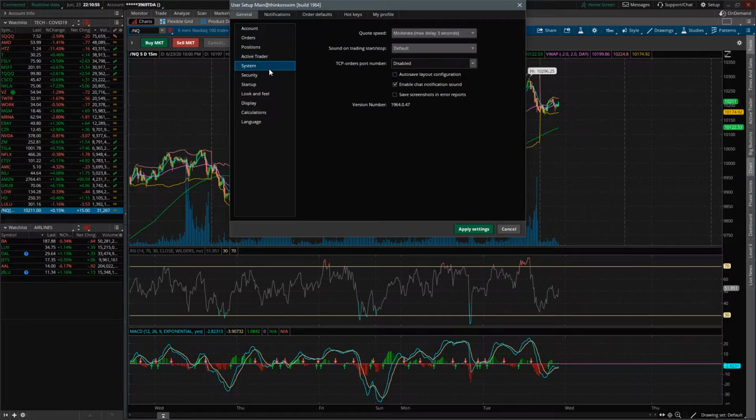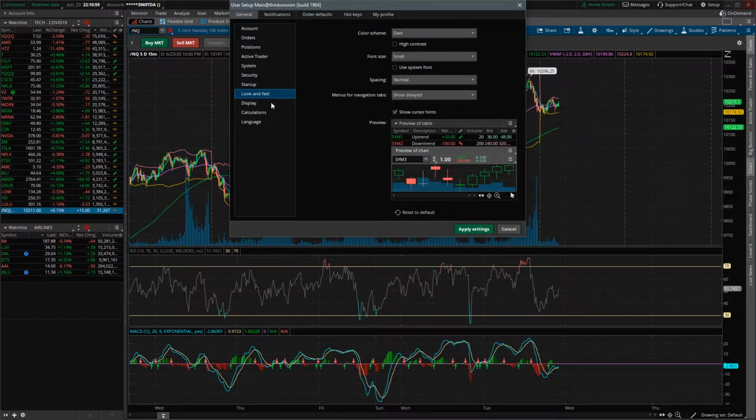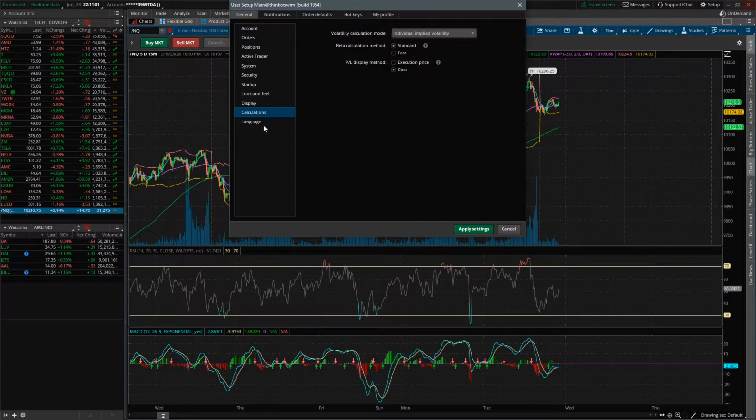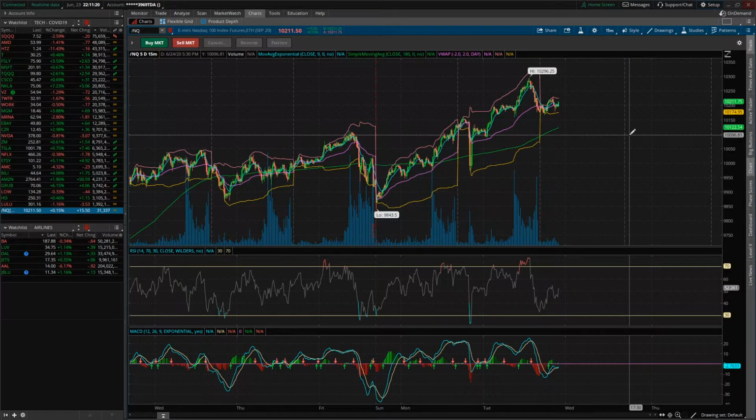And again, you can just pause the video and copy exactly how I have it set up if you'd like. So next we're going to go into the chart settings. I'm going to show you exactly how I have this set up. So you're going to come up to here, hit the gear, chart settings.